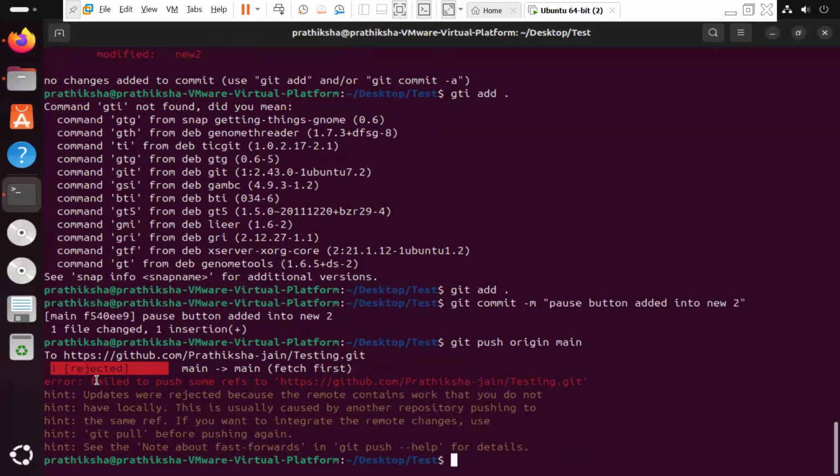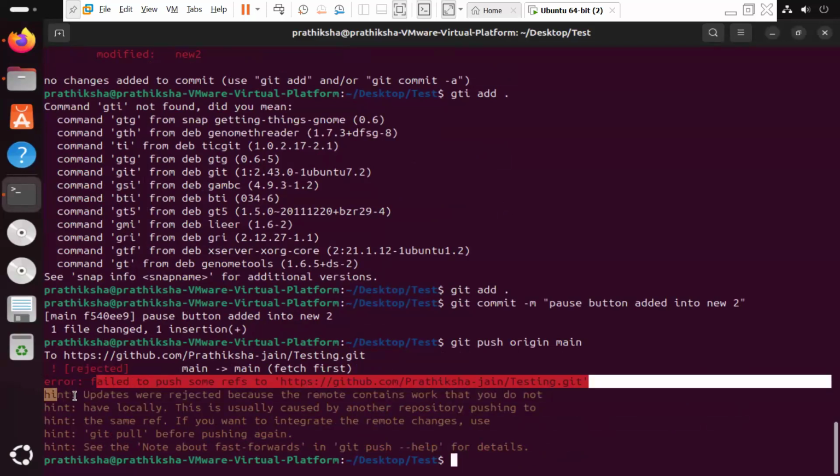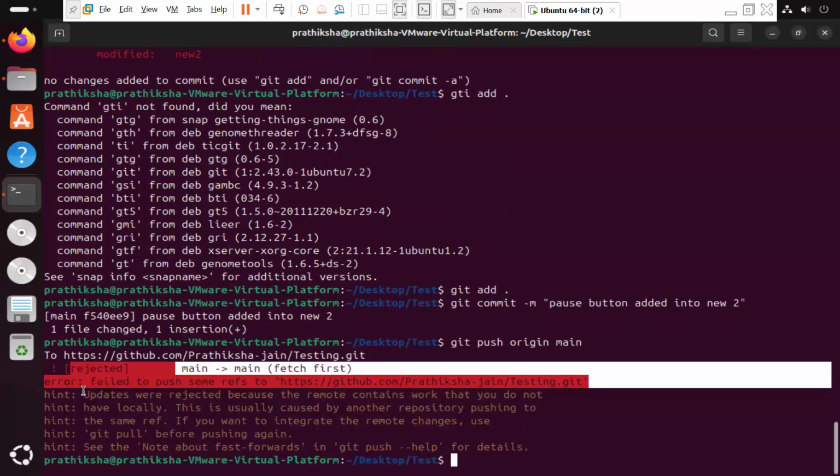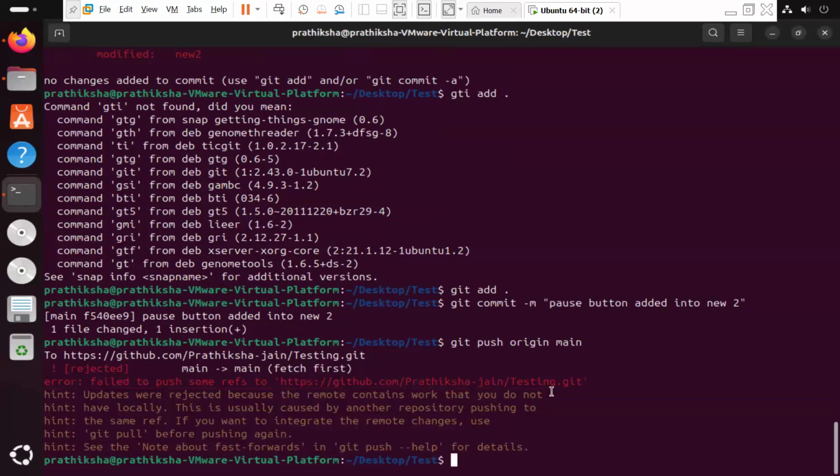What is the reason for the rejection? Failed to push some refs to testing.git. It's giving us a hint also. What could be the reason? Updates were rejected because the remote contains work that you do not have locally.